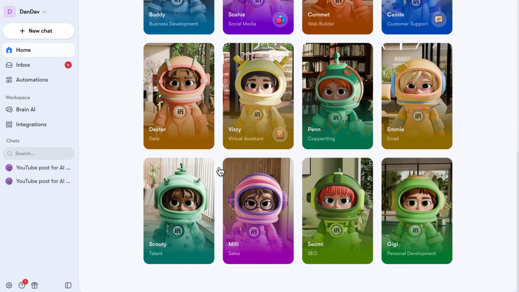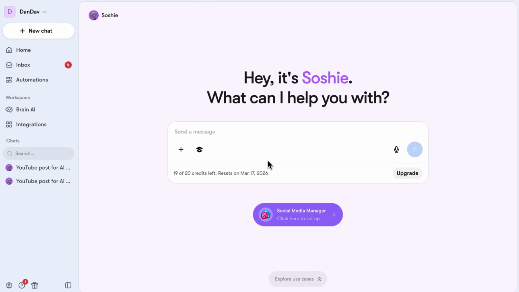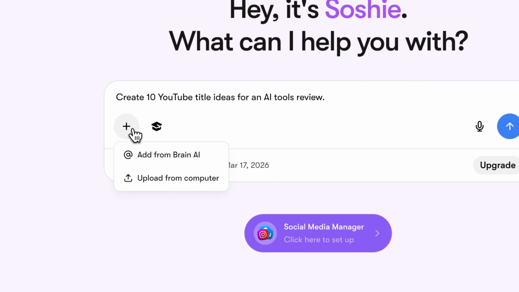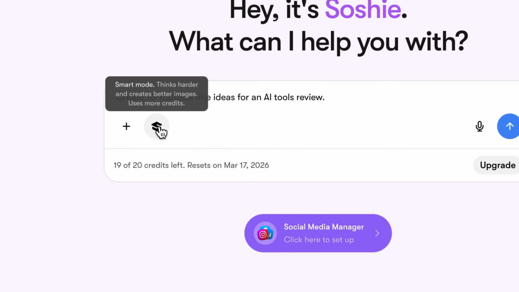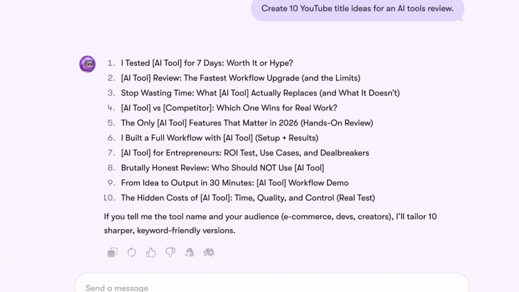Alright guys, let's see how this works. We are inside the dashboard, and here I open Soshi, which is one of the helpers for generating content ideas. A simple input window pops up, and here I just ask it to create 10 YouTube title ideas for an AI tools review. Then I switch to Smart Mode for better results and send the request. In a few seconds, the tool generates a full list of titles. As you can see, they are already structured and ready to use. So instead of coming up with ideas manually, you can quickly generate multiple options and pick what fits best.